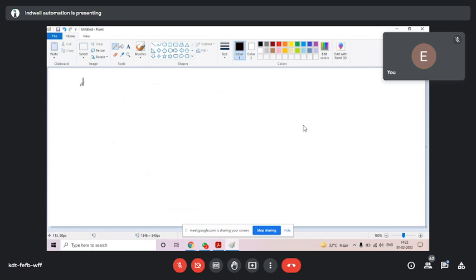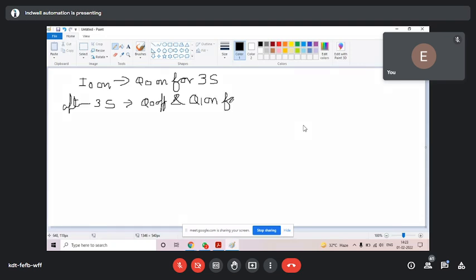The steps are: when we press the I0 push button, Q0 will be on for 3 seconds. After 3 seconds, Q0 will be off and Q1 will be on for 7 seconds.